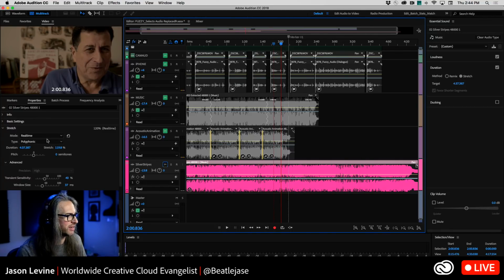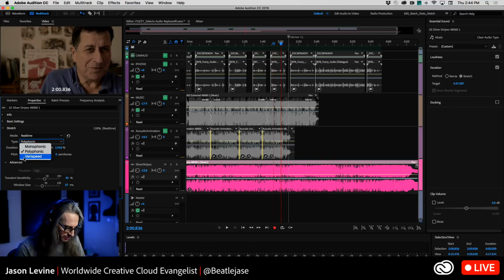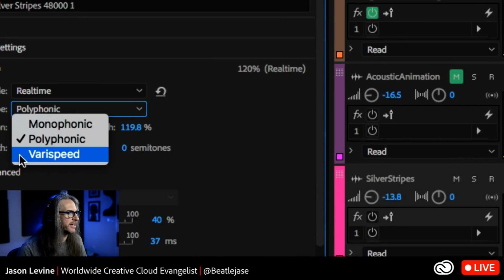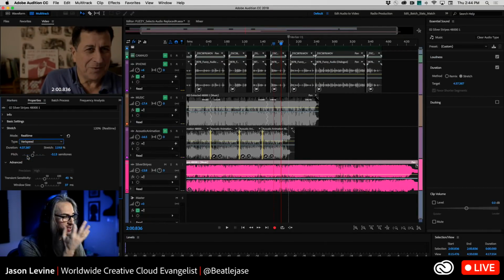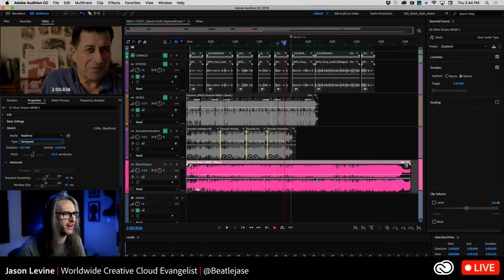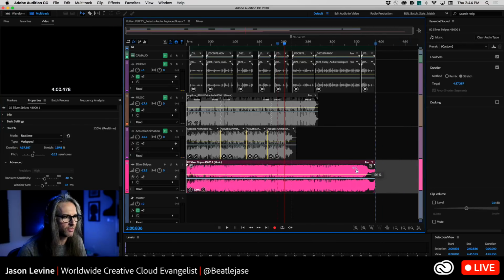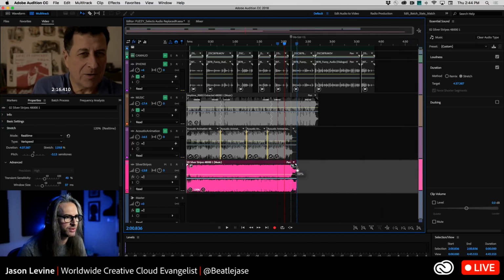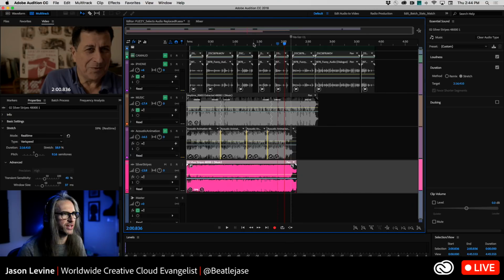But you also have the ability to choose Varispeed. And what that will do is simulate, imagine if this were playing back on tape. So, not unlike the stretch, except slightly different. So if I were to take this track now that Varispeed is chosen, and I shrink it up, right, so that it fits the duration.